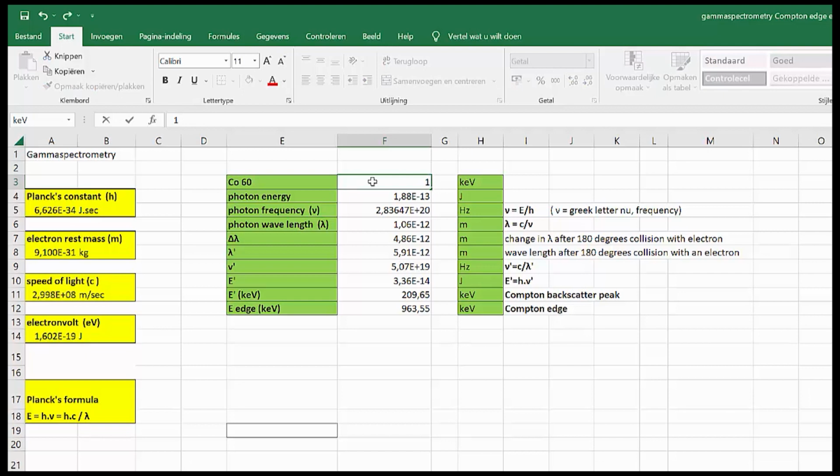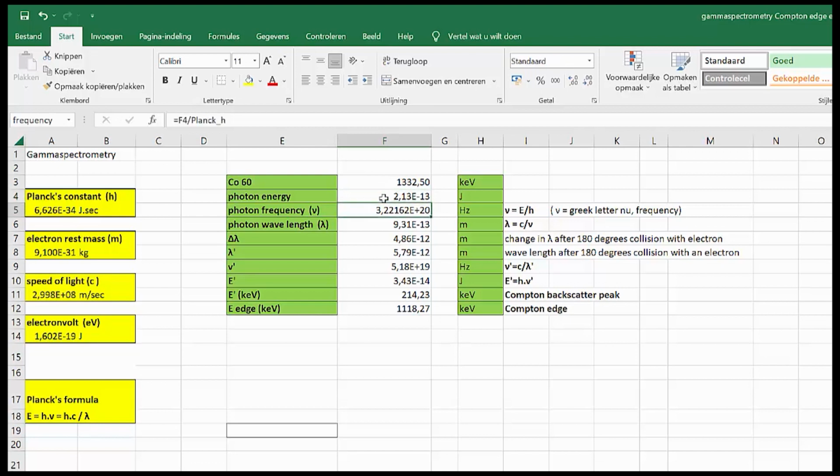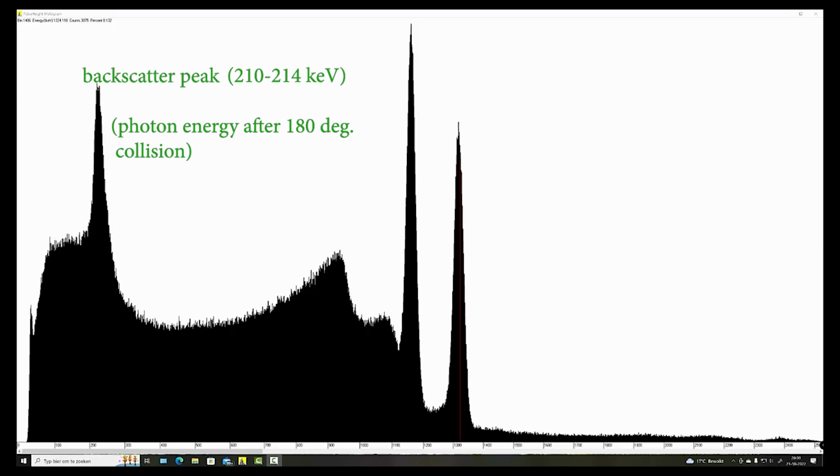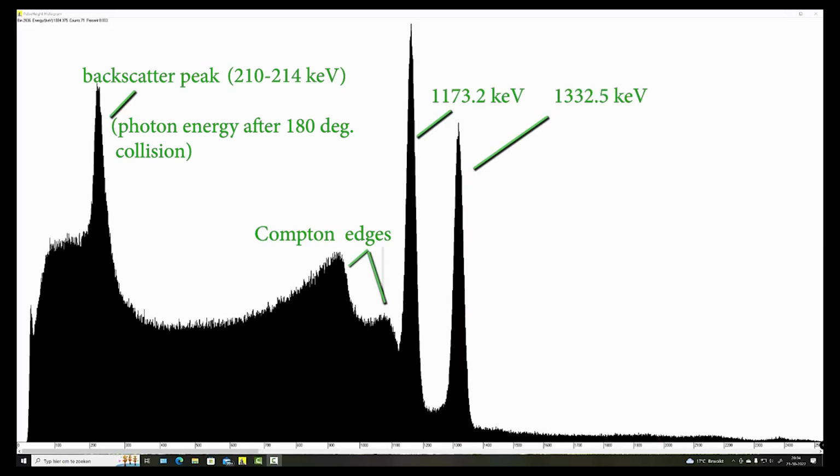Now let's take a look at the second photon peak of Cobalt 60. The photon's wavelength shift, delta lambda, remains the same because it's independent of the wavelength of the incident photon. Also, the Compton backscatter peak is at the same position. Let's go back to the spectrum and display the calculated values.